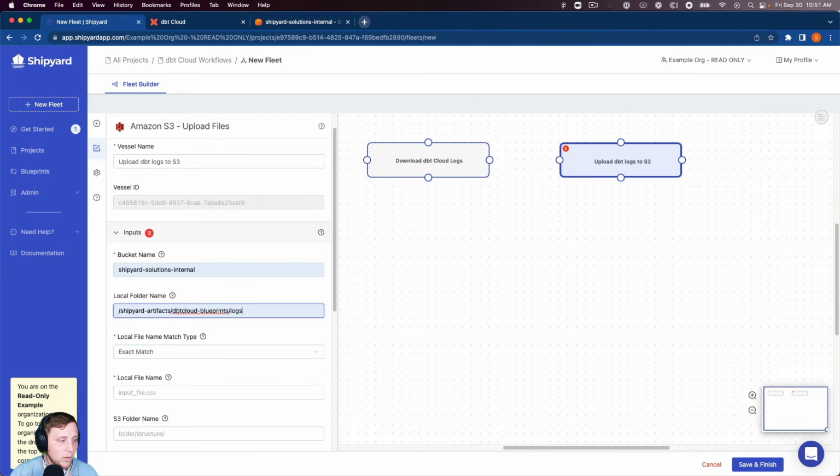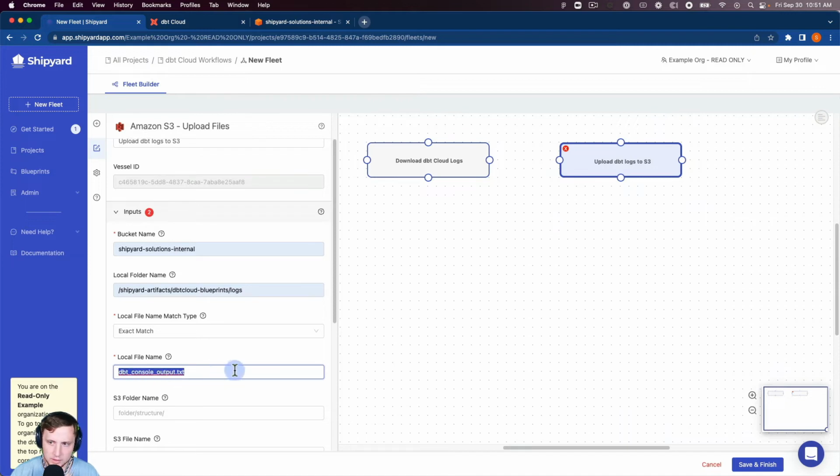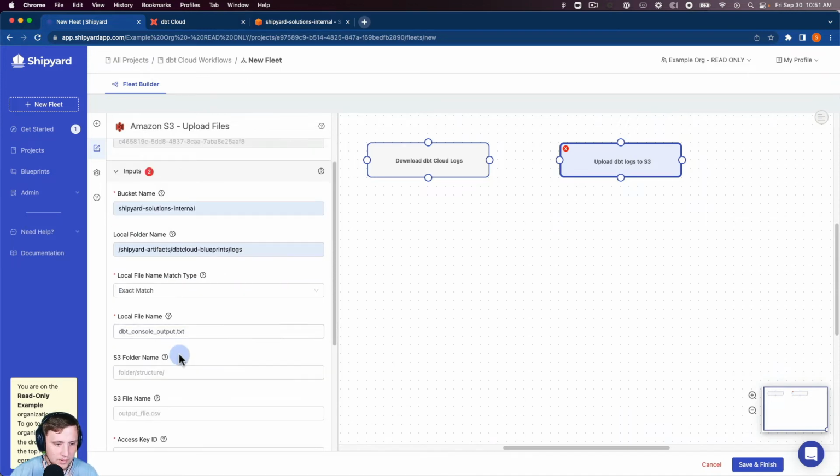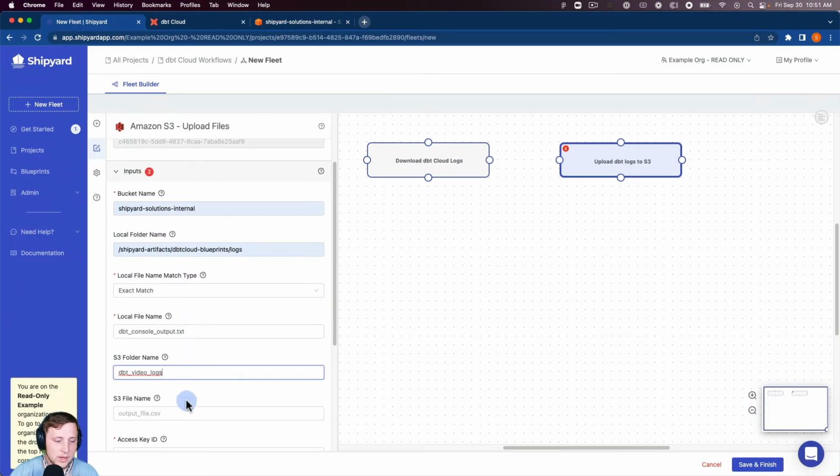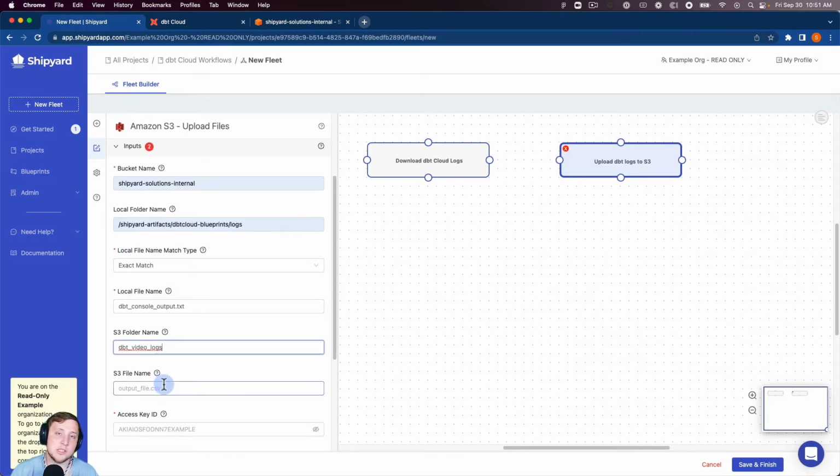We just want to grab one file this time: dbt_console_output.txt. There are some other logs in there, but we're just going to grab this one file. That's the one that we want to grab. We want to put this in our DBT video logs folder inside of S3. I'm going to leave the S3 file name blank so it'll just keep the same name that it had from earlier.